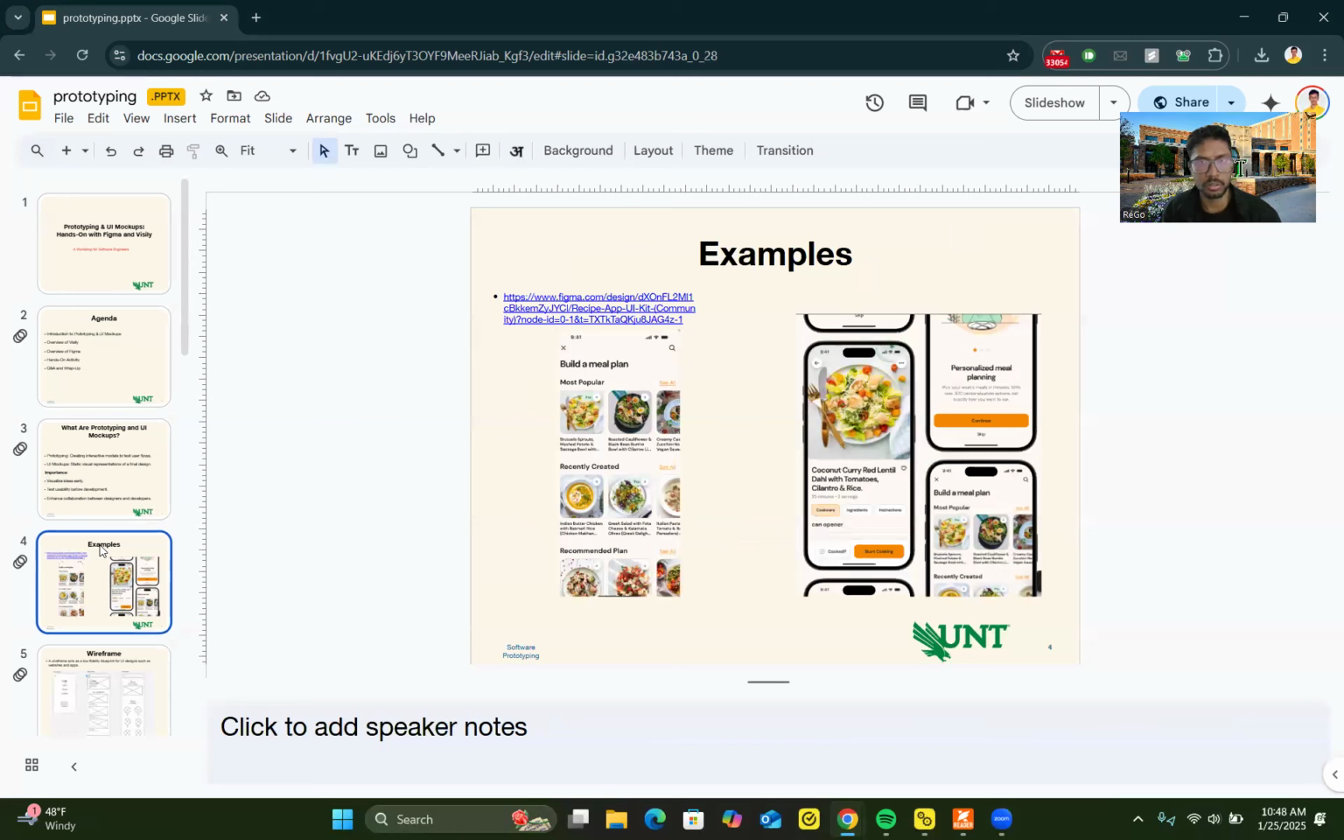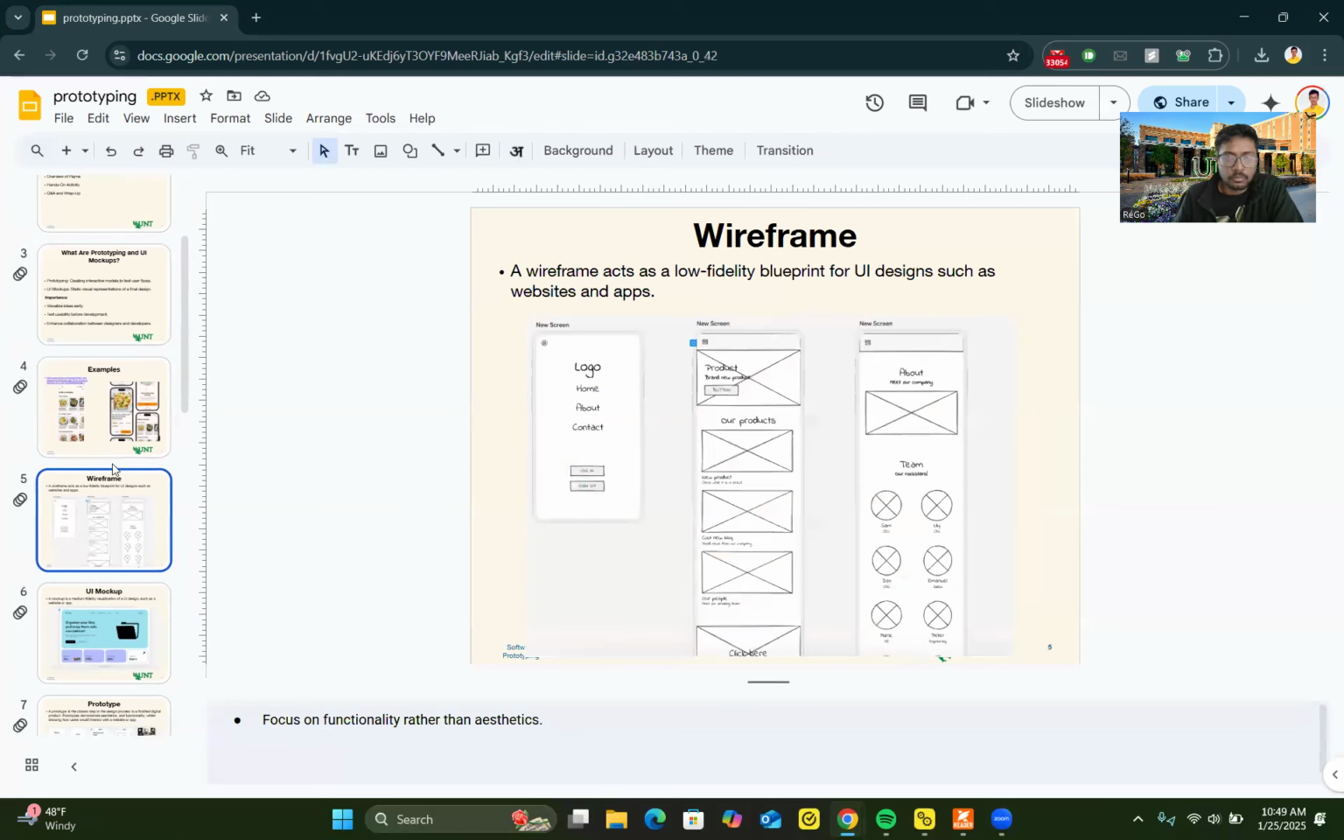Let's go ahead with some examples. So there's just an app for which the user interface was developed on Figma, and it's a template from the community. So I'm just sharing how it looks.